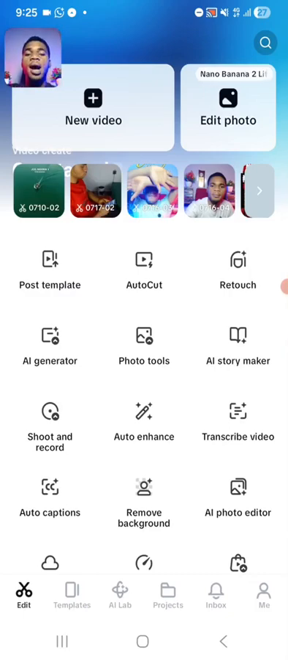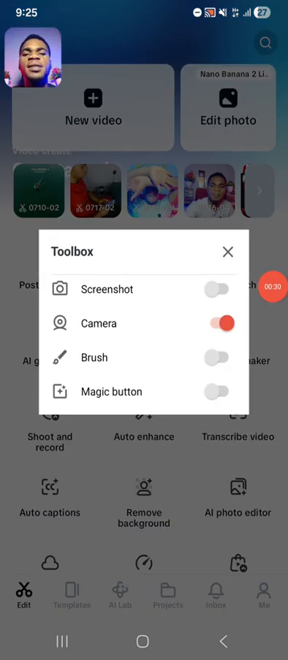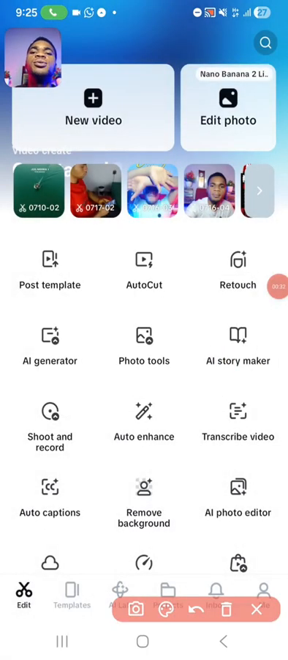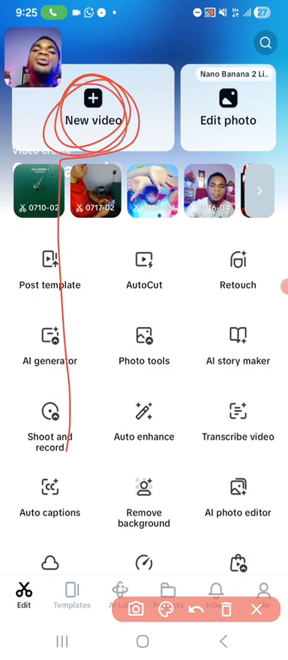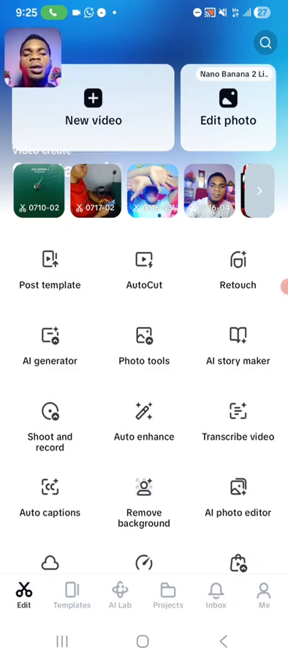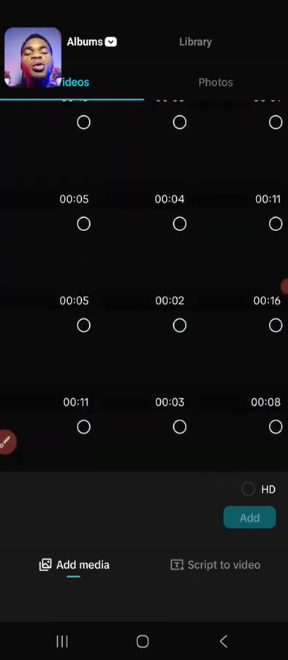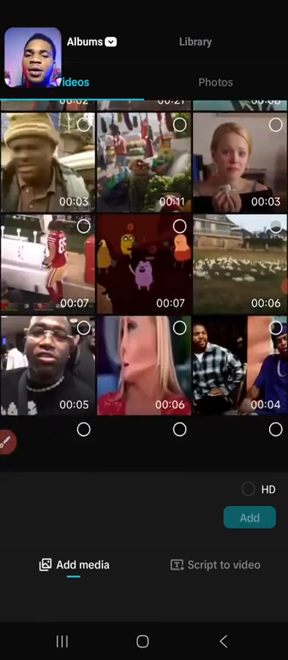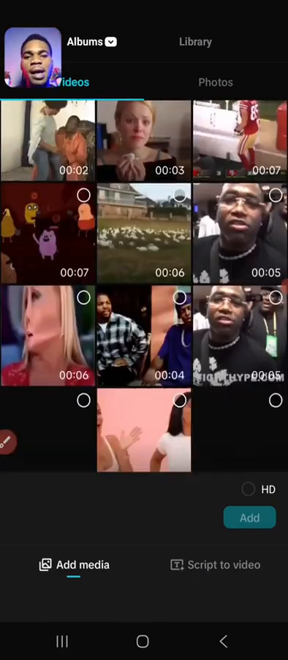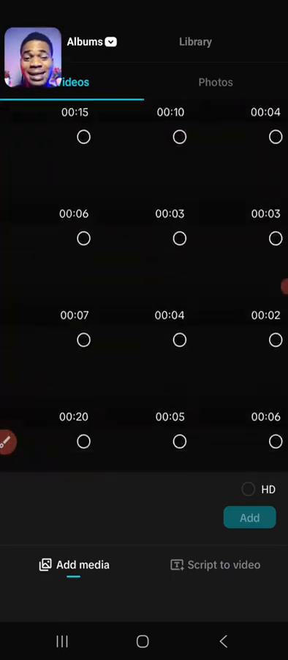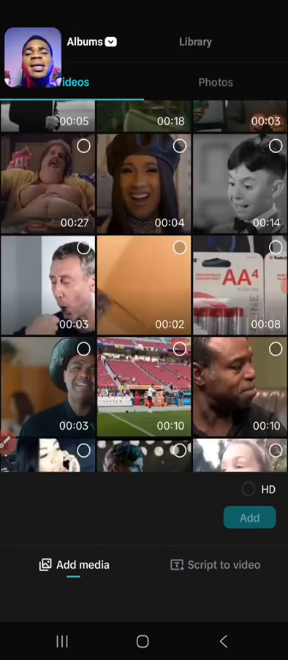All right, so this is the CapCut interface. Once you get to your CapCut interface here, I believe you know what to do from this end. The first thing you're going to do is click on New video, and then import the clips you want to edit. Which video do you want to use for your voiceover or for your vlog?